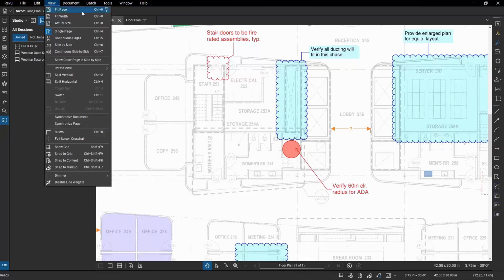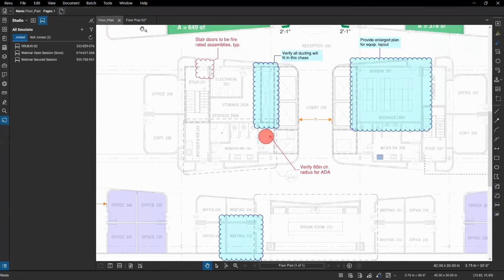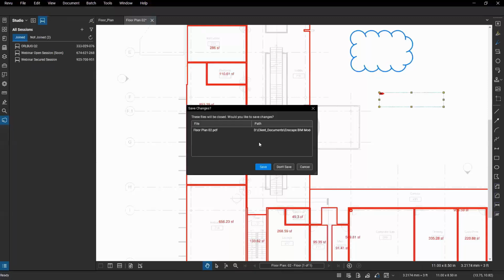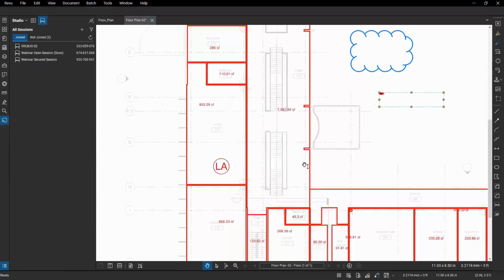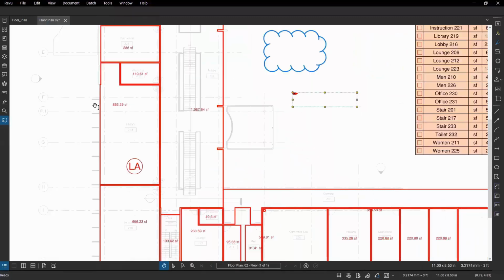Under view, there's a whole bunch of standard commands: fit view, fit width, actual view, side by side. Again, these are all really self-explanatory. But let's get to split view. Split view is really important. And what that allows you to do is take your screen and split it in half.